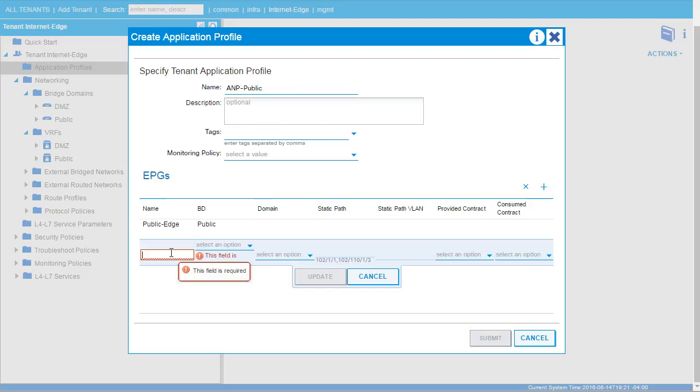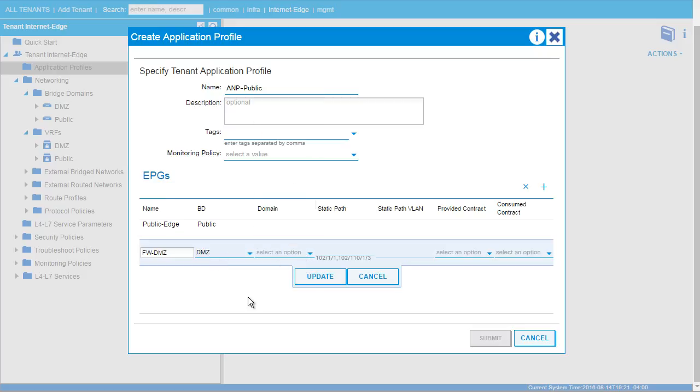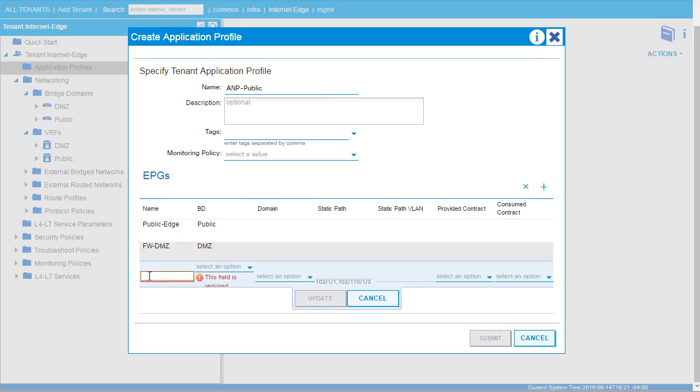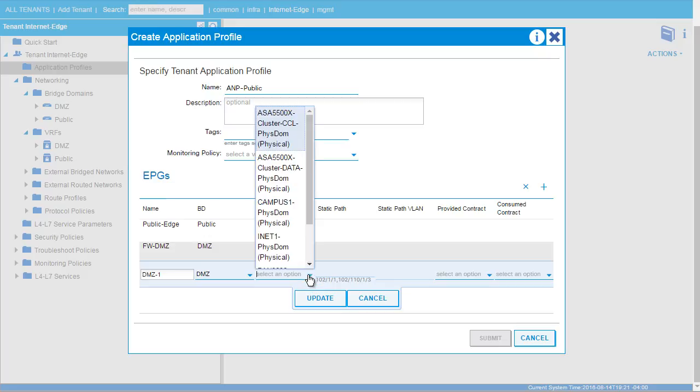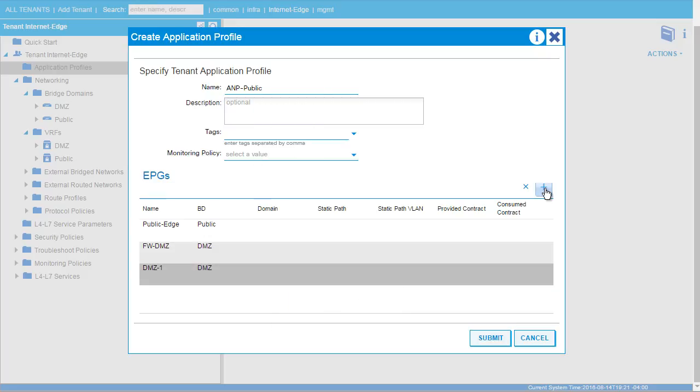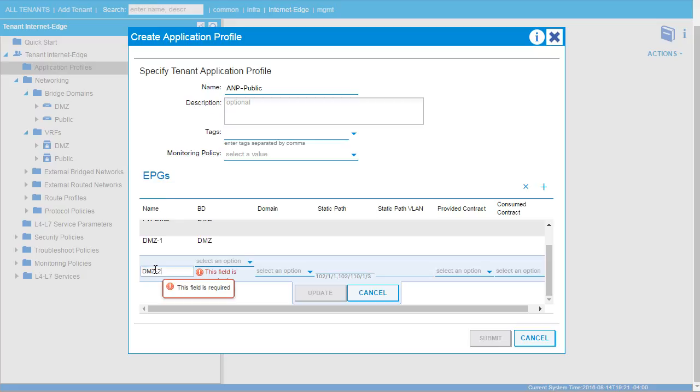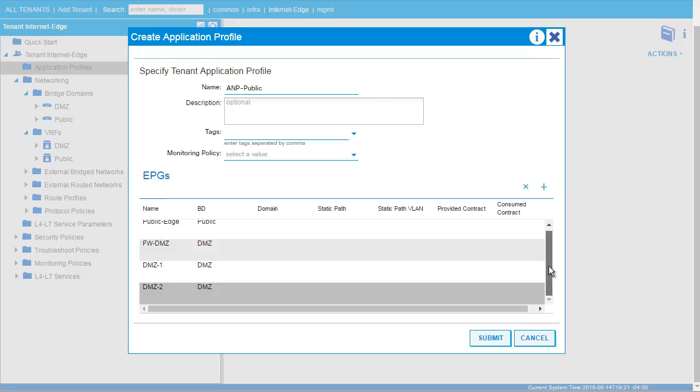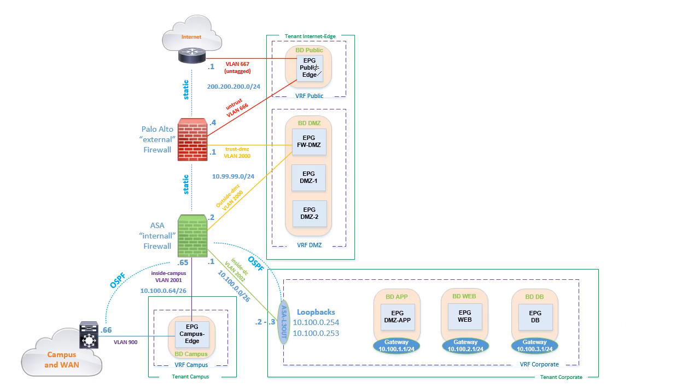I'm going to create another EPG. It's going to be called firewall DMZ. This is where the firewall interfaces are going to connect into. This is the meet me zone, and they're going to be under the DMZ. And we're going to do this later as well. And then we want to create DMZ1 in the DMZ as well. And I'm going to do this another way. And DMZ2, part of the DMZ BP. Okay. So I created my EPGs. And what I just did here, I just basically created this EPG, and these two EPGs. And they're associated to their corresponding bridge domain.